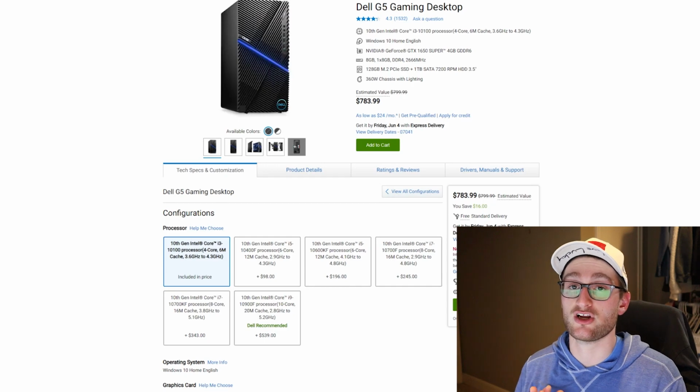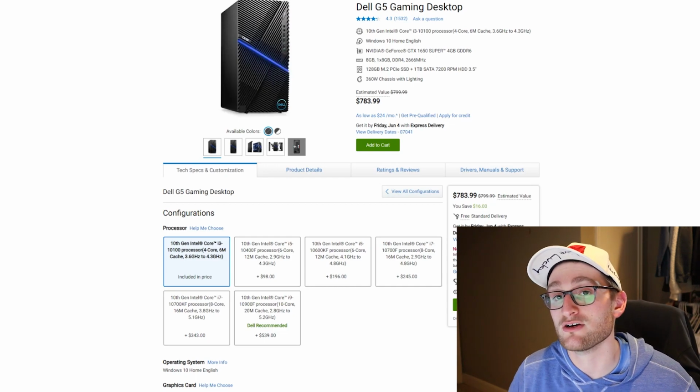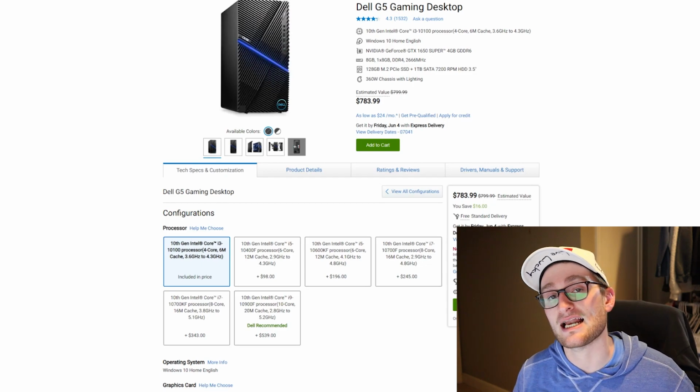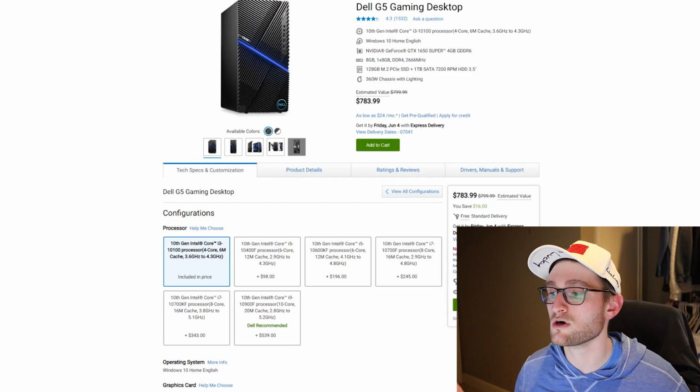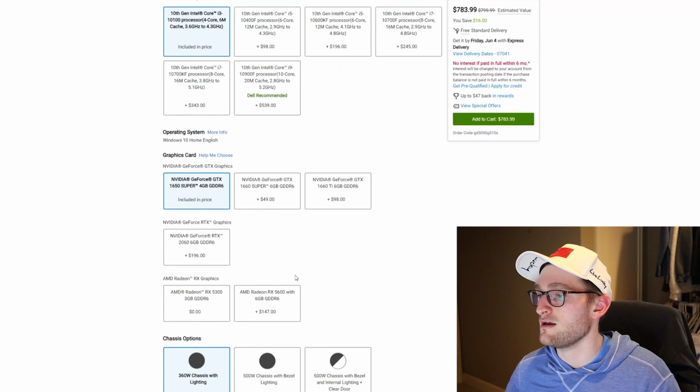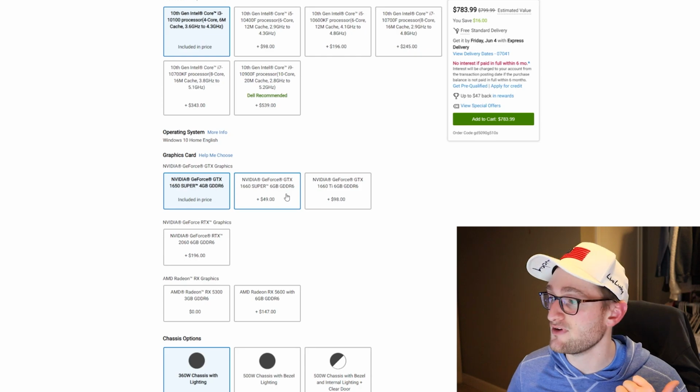So let's kick it off with one of my favorites, one that I always go back to, and that is the Dell G5. And the base configuration comes in at $735. I've spec'd it up a little bit, up to $784. But what we get is an i3-10100, so 4 cores, 8 threads, right in that sweet spot for just 1080p gaming. We get a GTX 1650 Super.